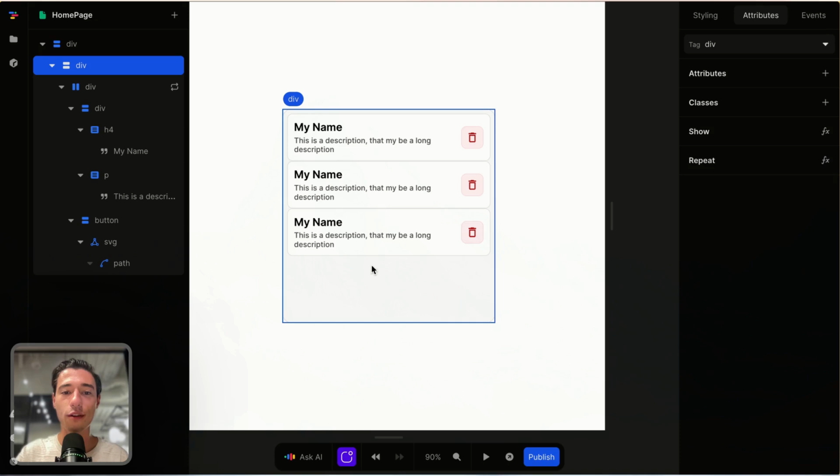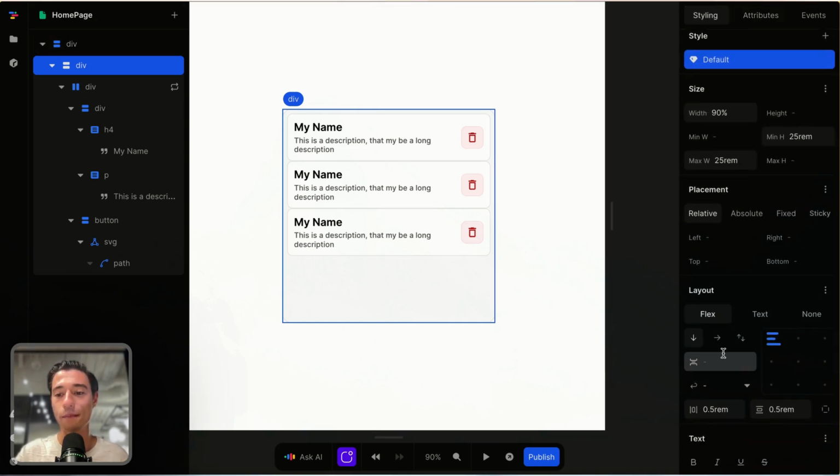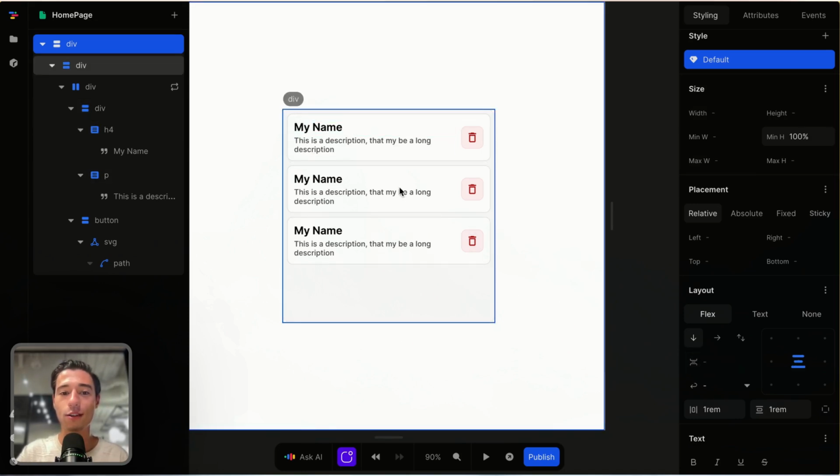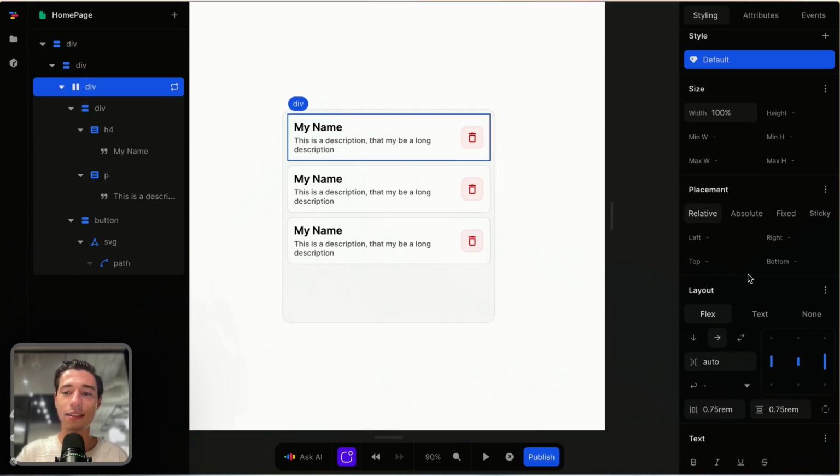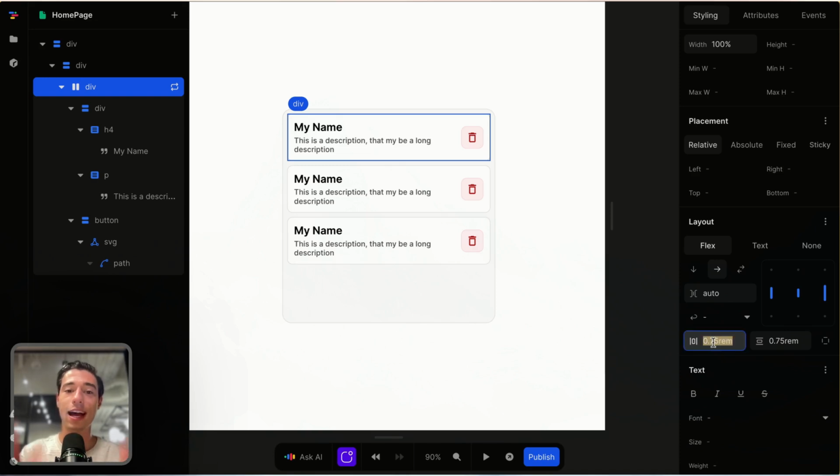Now as you can see, they're very close to each other. So we need to go to the div that holds them and add a gap of 0.5 rem as an example, so they're not kissing each other. And I think we should add a little bit more of a side padding too.